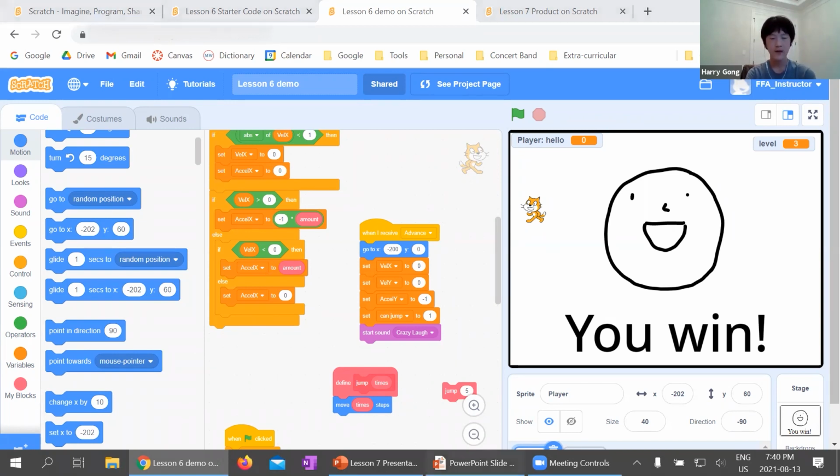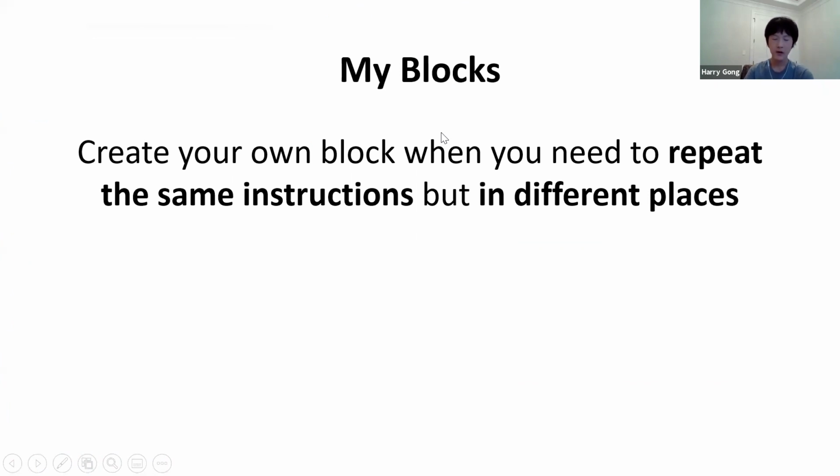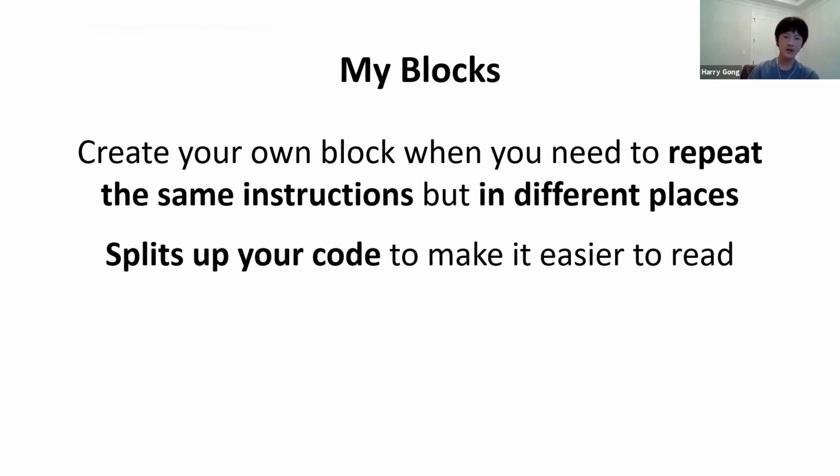So that's one way the My Blocks feature in Scratch can be useful. You can create your own block when you need to repeat the same instructions, but in different places. And the My Blocks feature can also tidy up your code. So instead of having one long stack of blocks, you can divide your code into different portions that do different tasks. And that will make it much easier for a person to read.